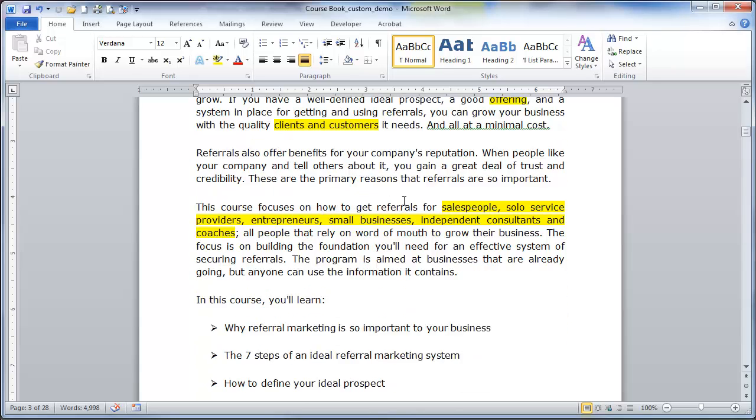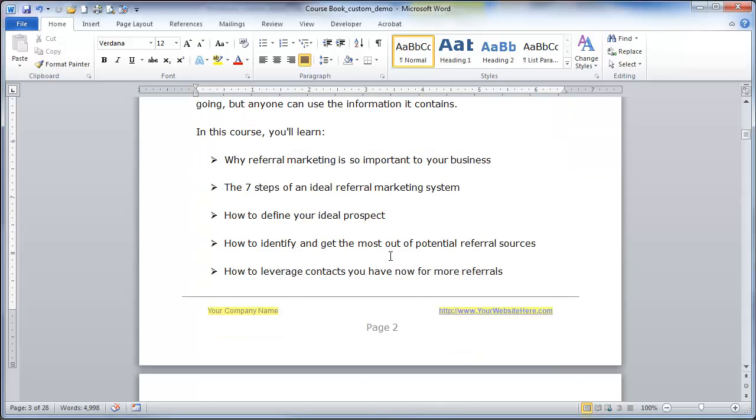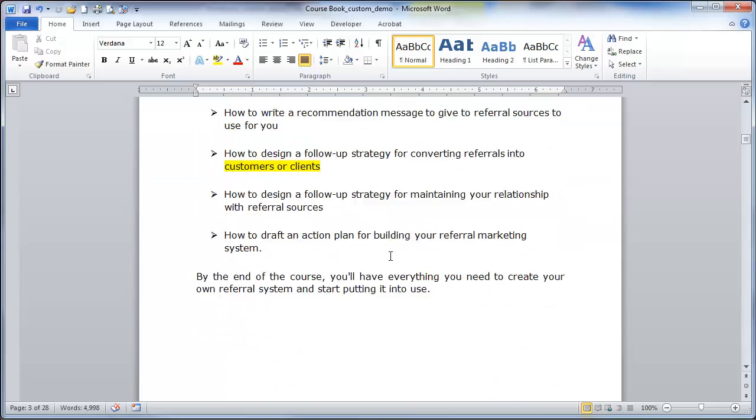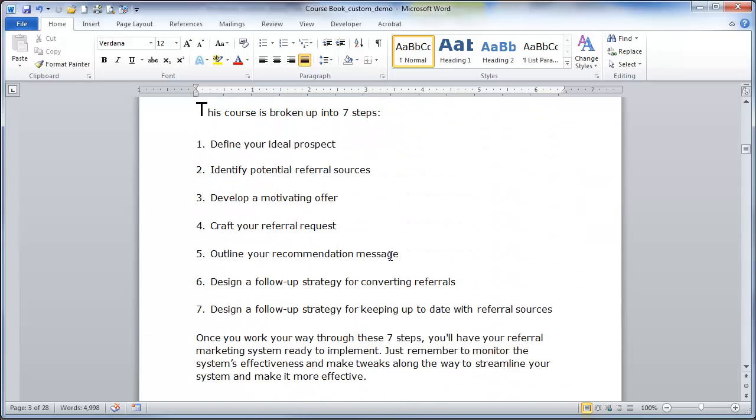And here the target audience, you will probably want to change to whoever your target audience is for your course. So here it says this course focuses on how to get referrals for salespeople, solo service providers, entrepreneurs, small businesses, etc. You might only be targeting offline professionals or even medical professionals, depending on how specific you want to be. Or it might be online marketers. So change that. And let's see, we're going to go down a bit and scroll through.